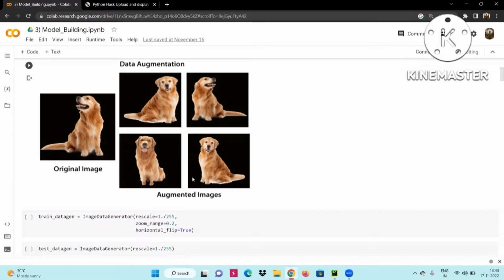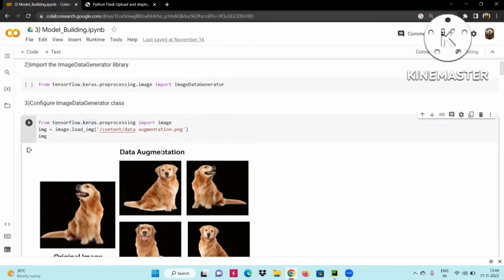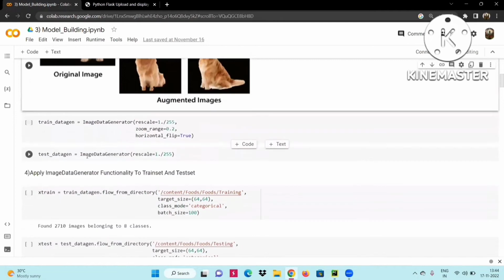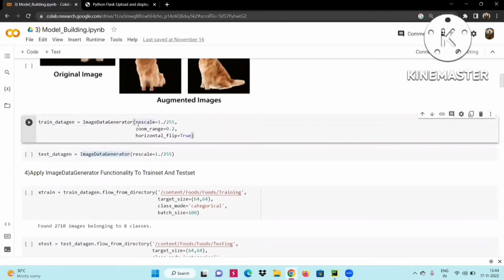For data augmentation, a few libraries are imported. They are TensorFlow and Keras. In Keras, a class called ImageDataGenerator is used. A few parameters are passed into the class, such as rescale, which is used to rescale the pixels, zoom range to zoom the image to 20%, and the horizontal flip, which means it mirrors an image in the horizontal direction.